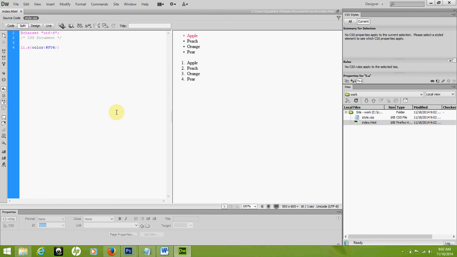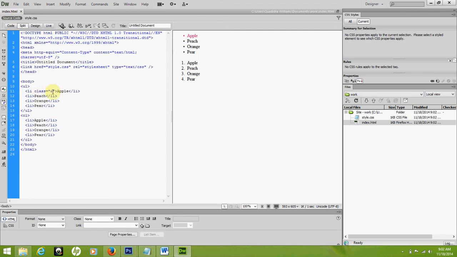You are tasked today with creating a different color for each of the list items that are on the page. Please go through, create the styles in your CSS, and attach the classes in your HTML. Please save your file and get it prepped for submitting. Thank you.